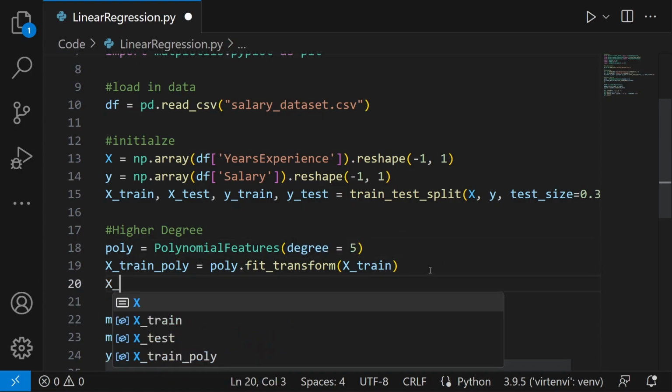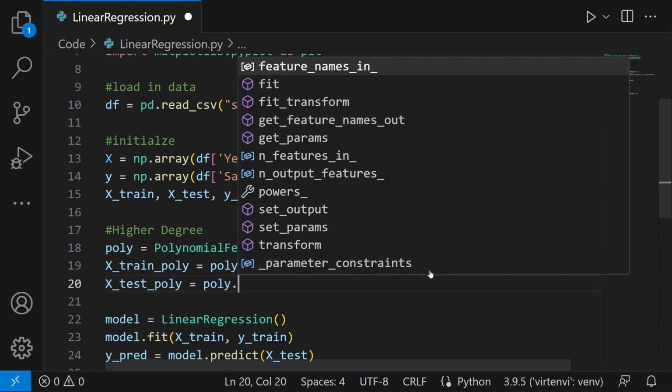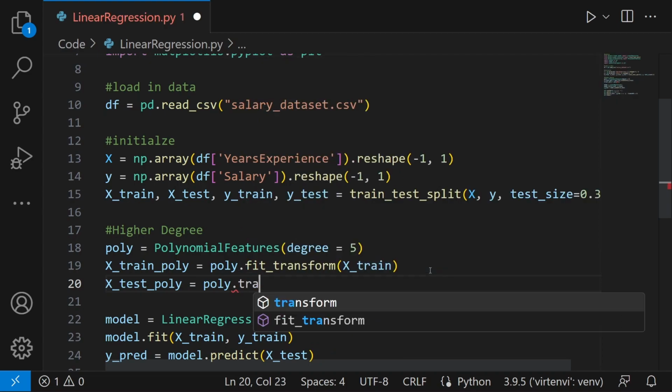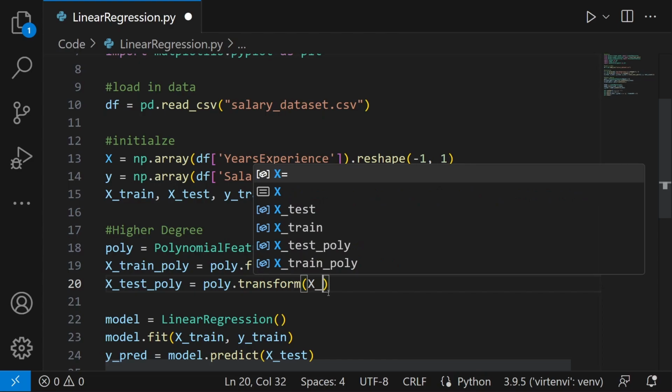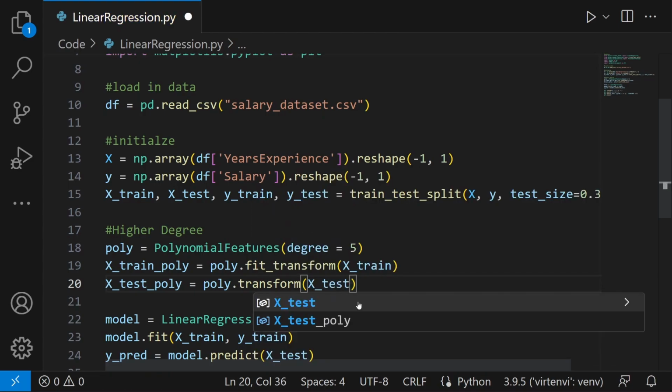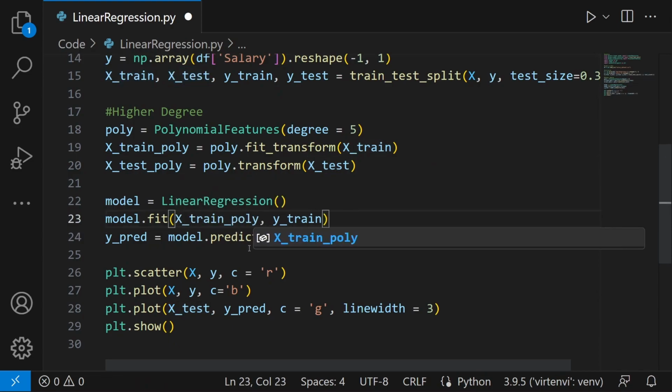I'm just going to do that for the x-test as well. X-test poly, use the poly variable again, and this time you don't need to type in fit transform because we've already done that. The polynomial variable also kind of knows the two-dimensional array that we're going to pass in, so it identifies the shape, so we can just give in x-test like that. Now we can train the model with x-train poly and then predict for the x-test poly.